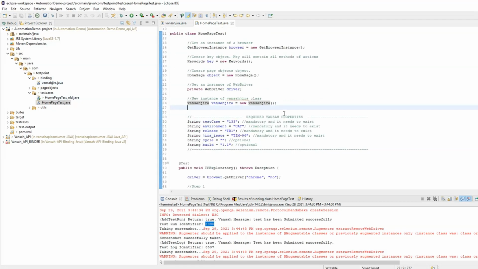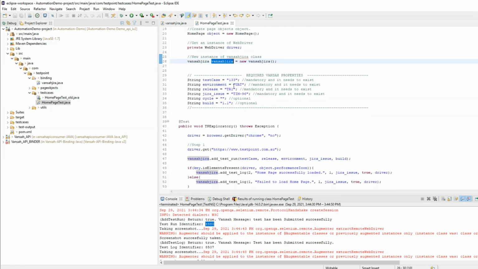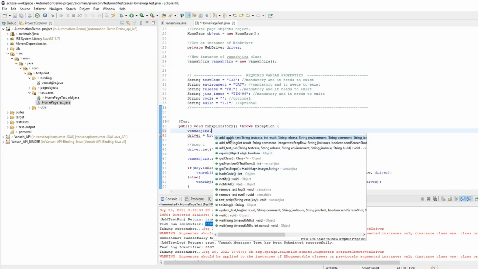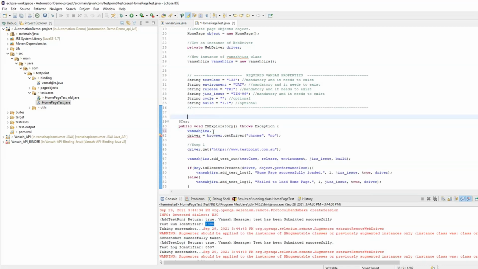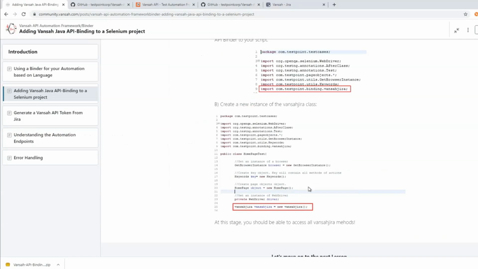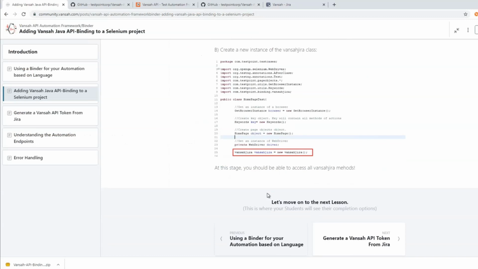If you want to prove that the configuration is done, you just need to do a simple test here in your test method and go VansahJira dot. You should be able to see the list of available methods we have in the binder. Add quick test, add test log, test run, okay? Remove test log. Which means your configuration is properly done. So at this stage, your project is already configured to start connecting to Vansah Jira.